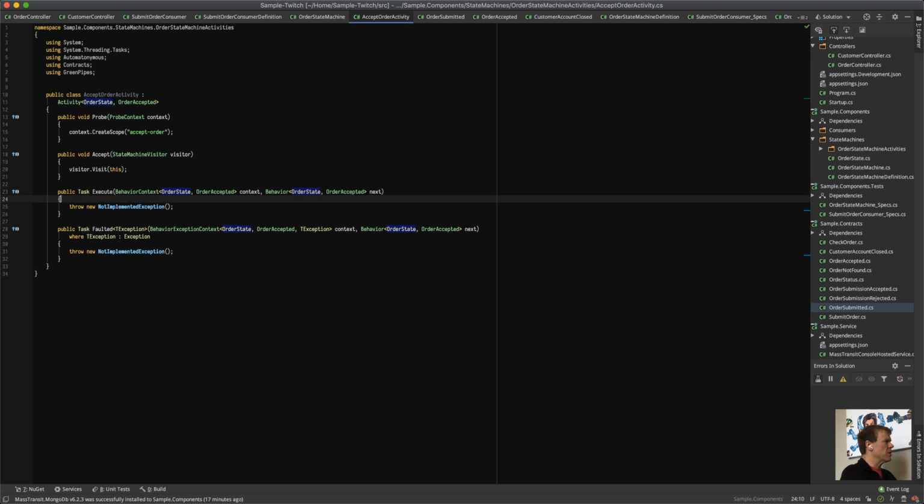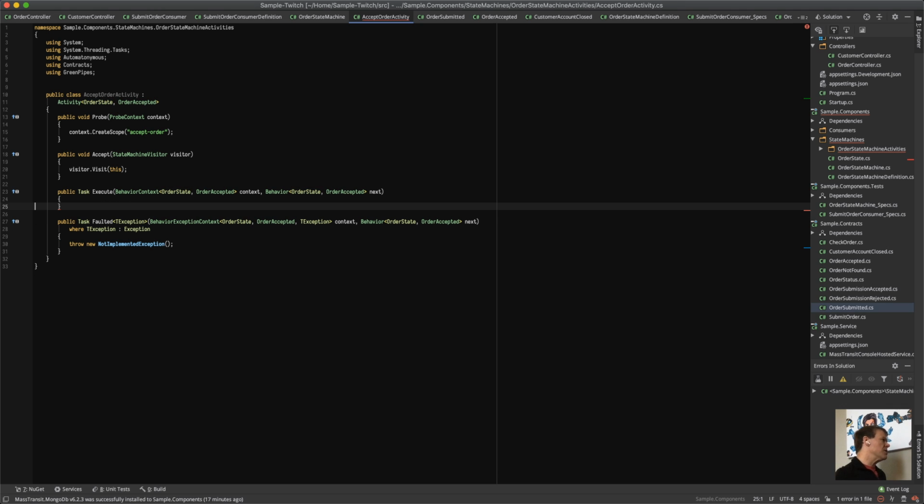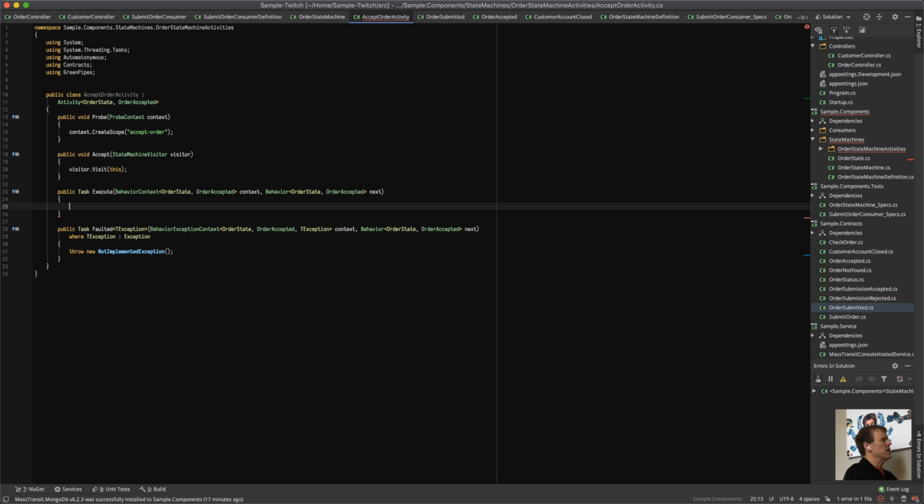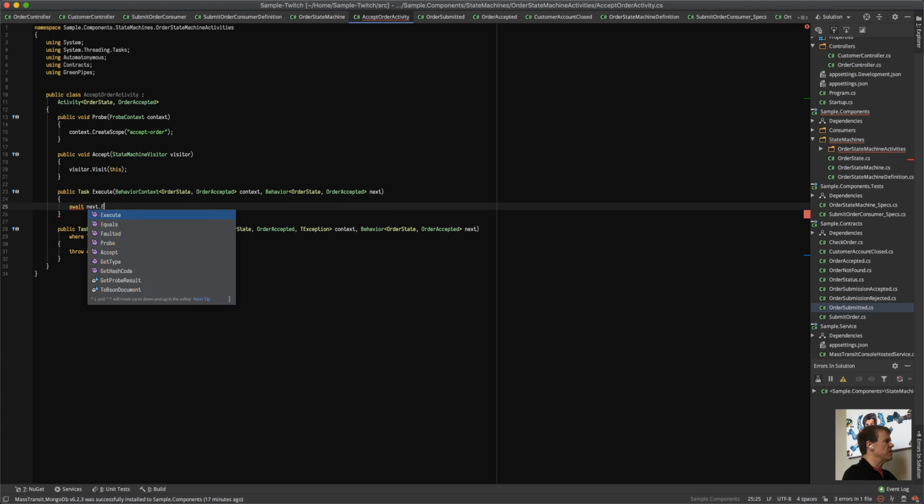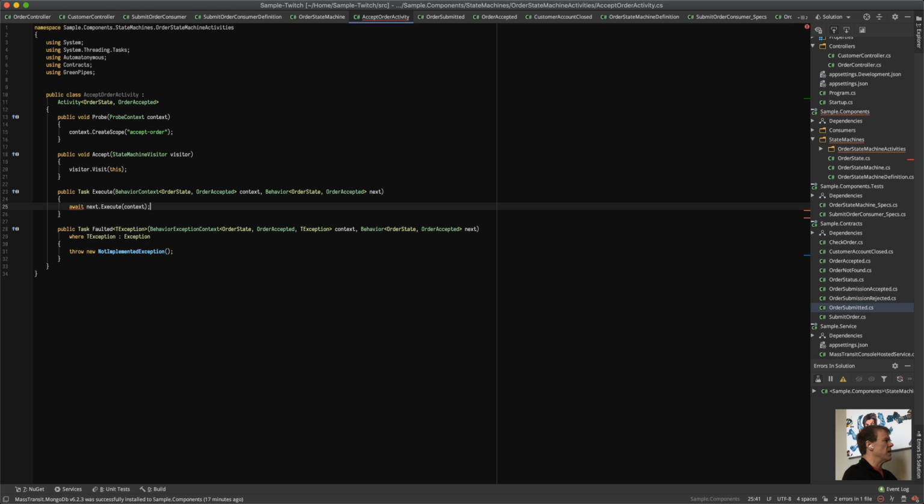And if I have time, I'll cover that today. The execute is called when the event has come in and I want to call the activity. So in this case, I'm not going to do anything. So I'm just going to await next.execute context. I'll add my code in here later.